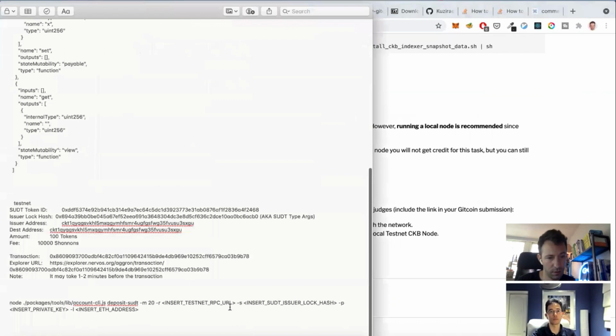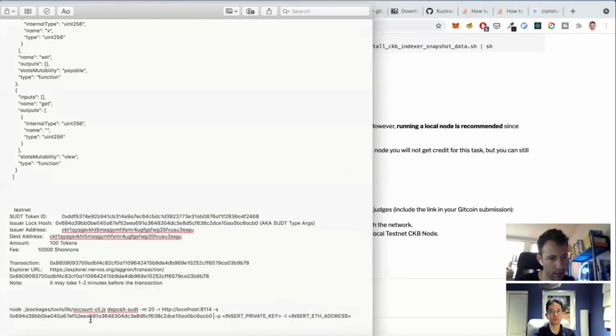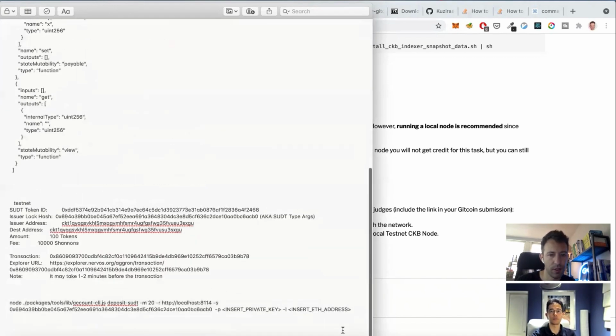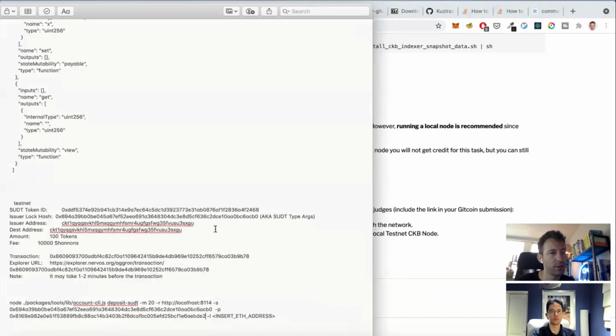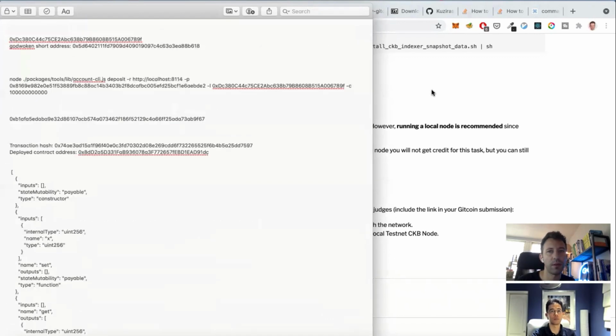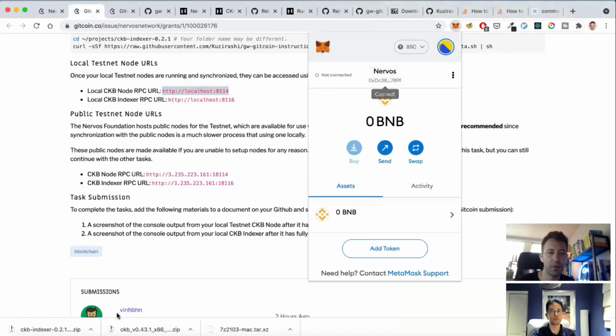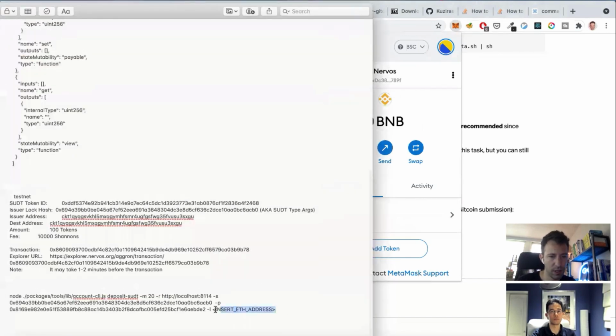Okay, so here, insert SUDT log hash. Okay, so we have it just above. Okay, and insert private key. So I think this is the private key of Nervos. That's right. This will be the layer 1 private key. Okay, so let's do this. And insert Ethereum address. Okay, let me go back to, no, this is the private key, but our address is in MetaMask. Okay, so let's copy this and let's put it here.